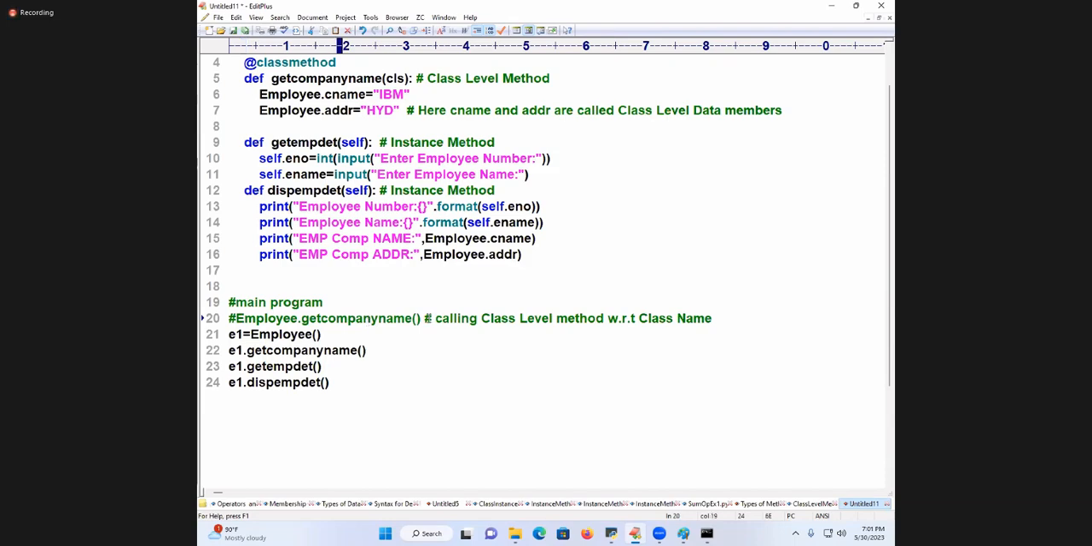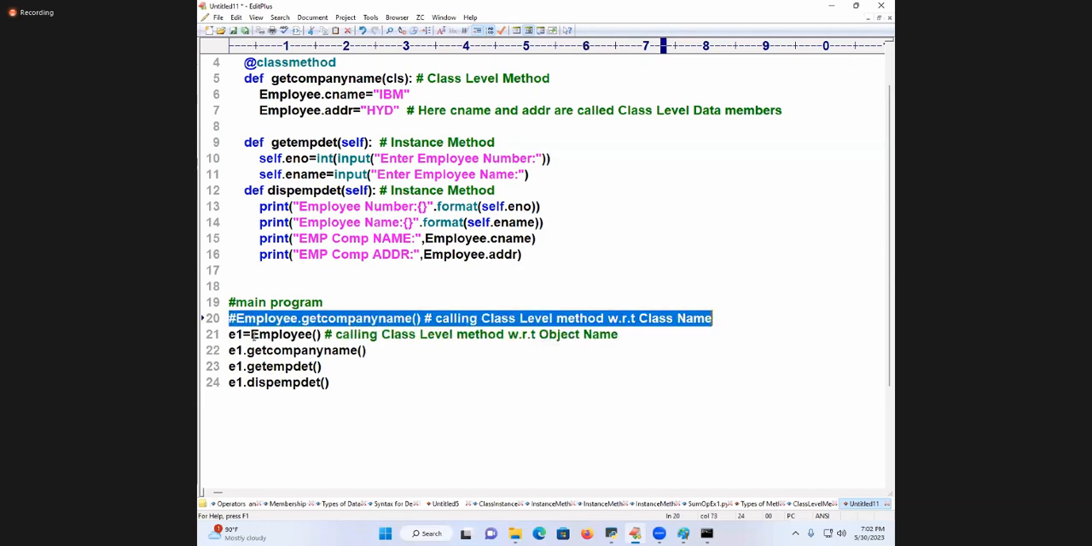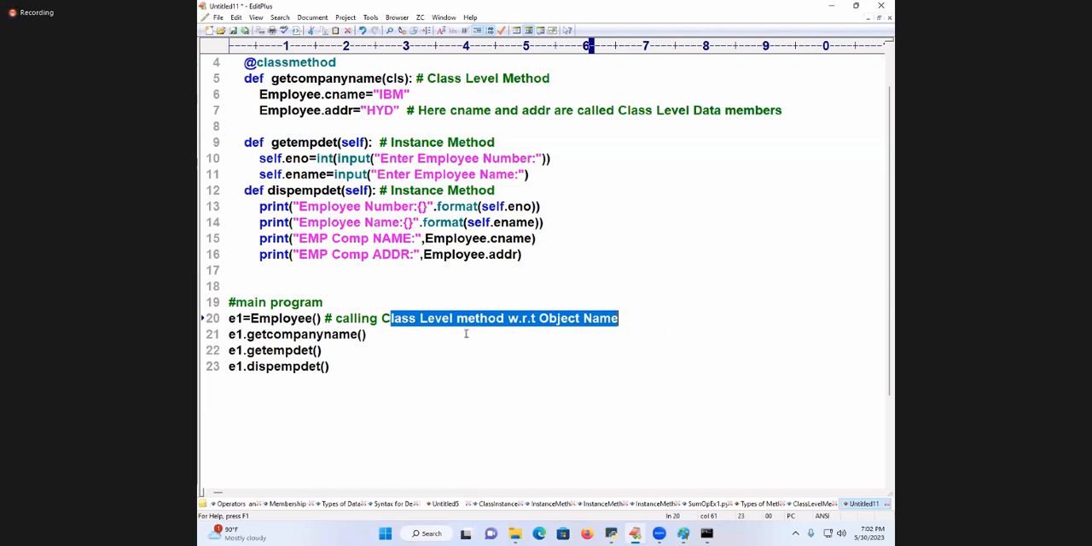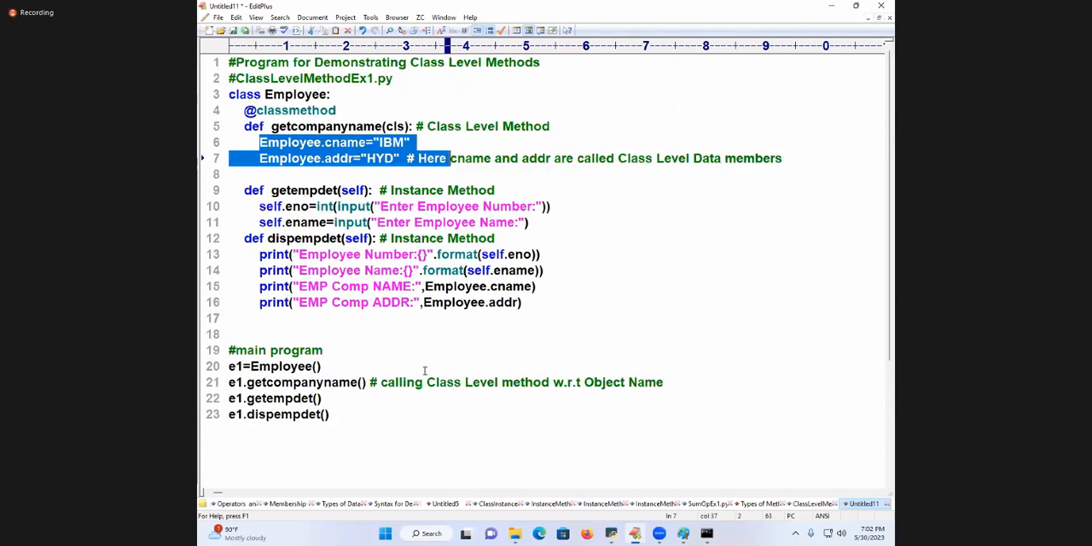I will write it. Calling class level method with respect to object name. E1 dot calling, this line. You can call with respect to object name also, because every class level data member or method is common for all the objects, because it supplies the common value for all the objects. Are you okay, students?